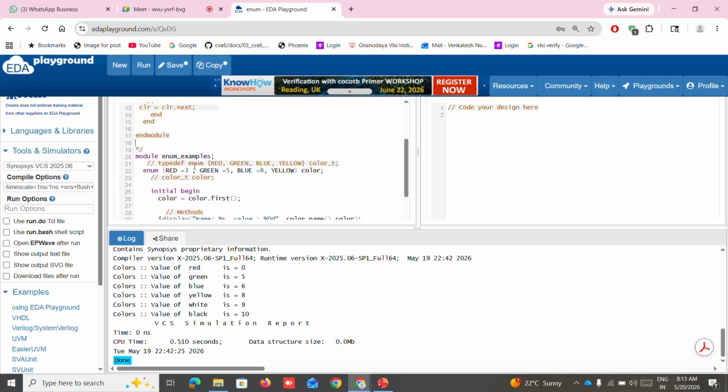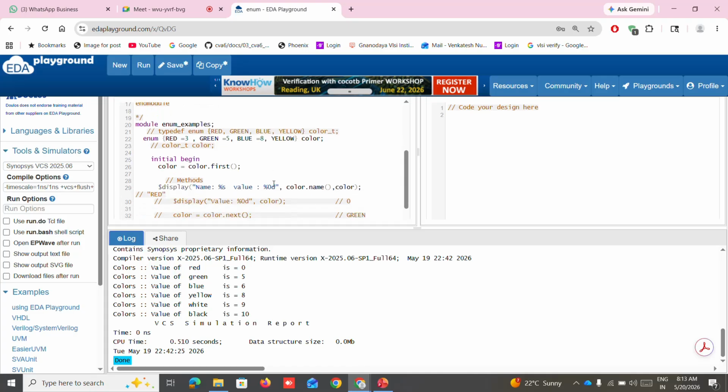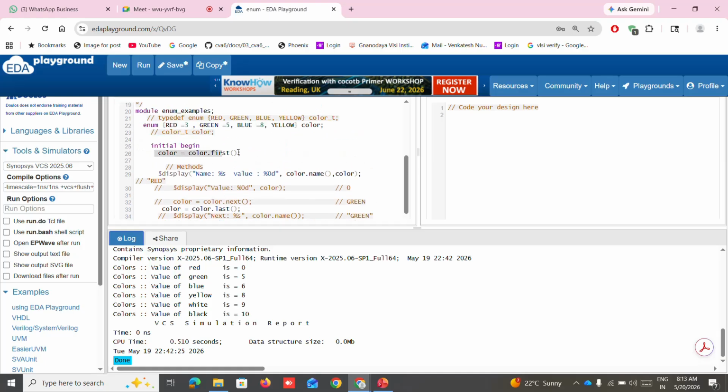See, all the inbuilt methods I am mentioning here. enum with red equal to 3, green equal to 5, blue equal to 8, and yellow is not mentioned. Then what is the initial begin? See, color equal to Color.first. So Color.first I am mentioning here, and then what is the value? The display: name equal to %s and value equal to %d, and then Color.name, color. In this way I am getting the name and values here.